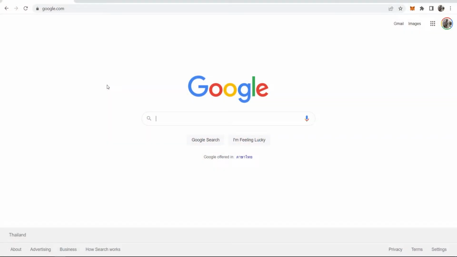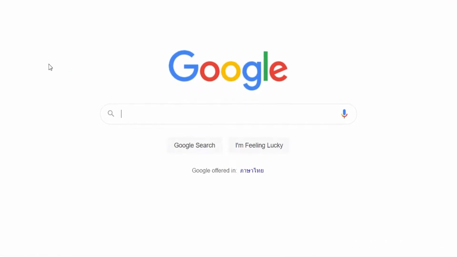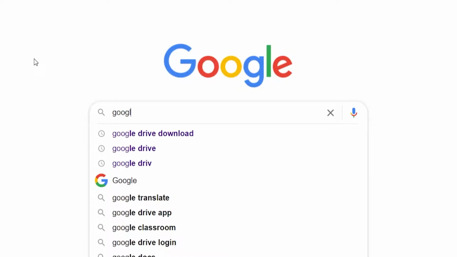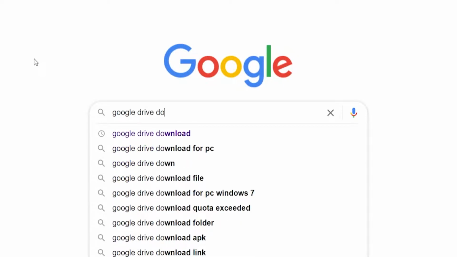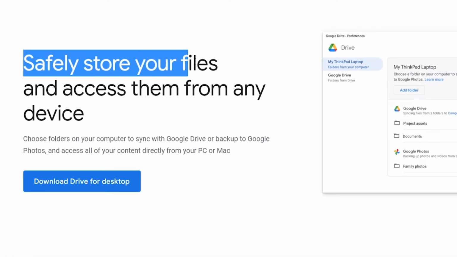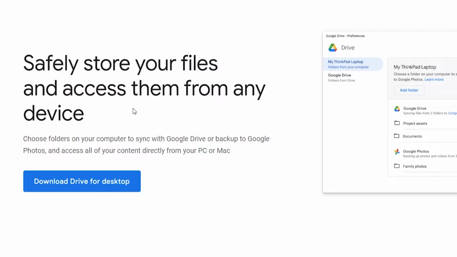So the first thing we need to do is download the Google Drive application. To do that, I recommend you go to Google and just search for Google Drive download, and then download it from the first result, which should be from Google anyway. You can see you can safely store your files and access them from any device. You can also sync your files automatically and a bunch of other things which I'll cover in this video. So go ahead and click on Download Drive for Desktop.